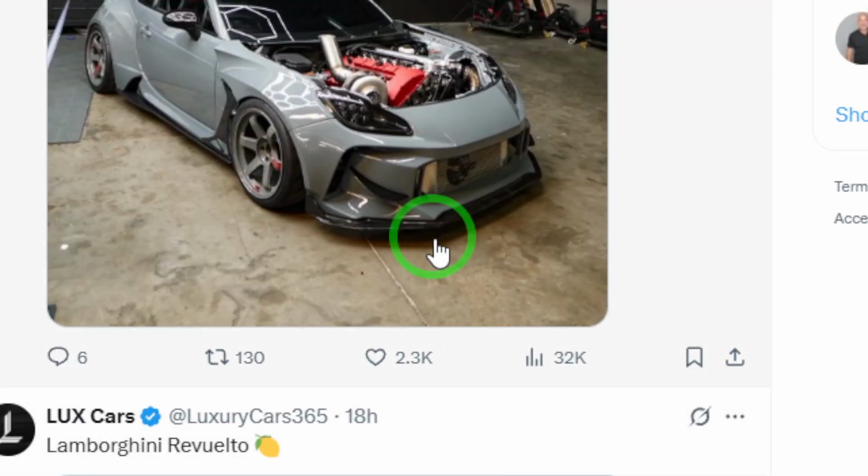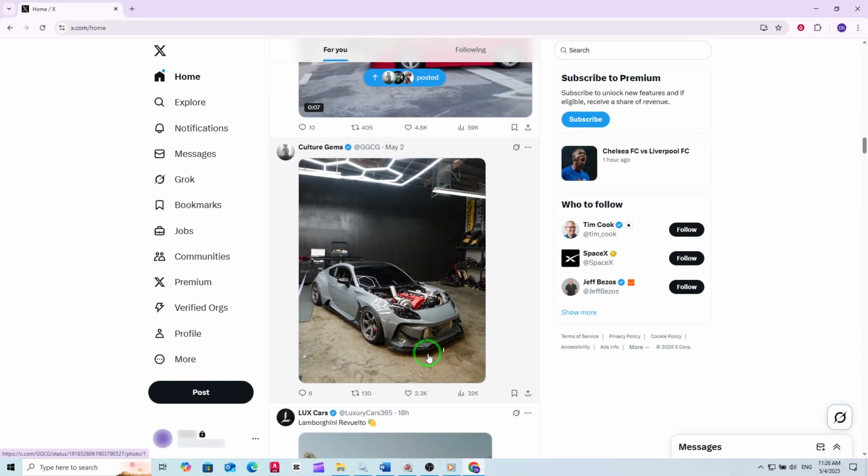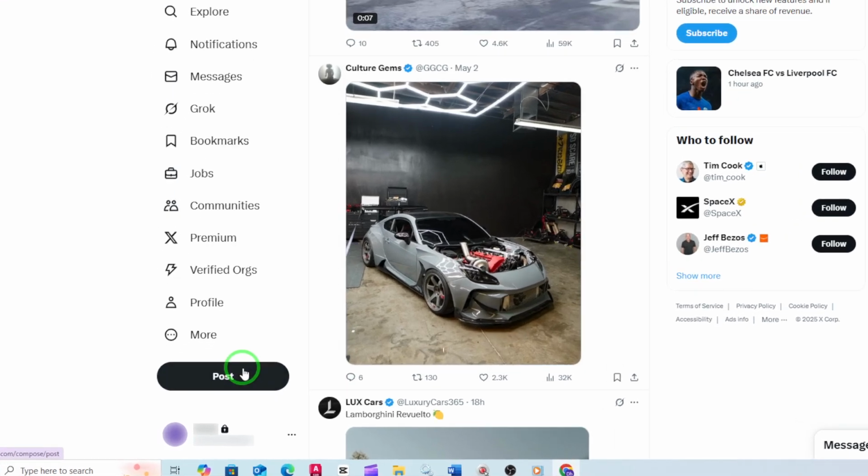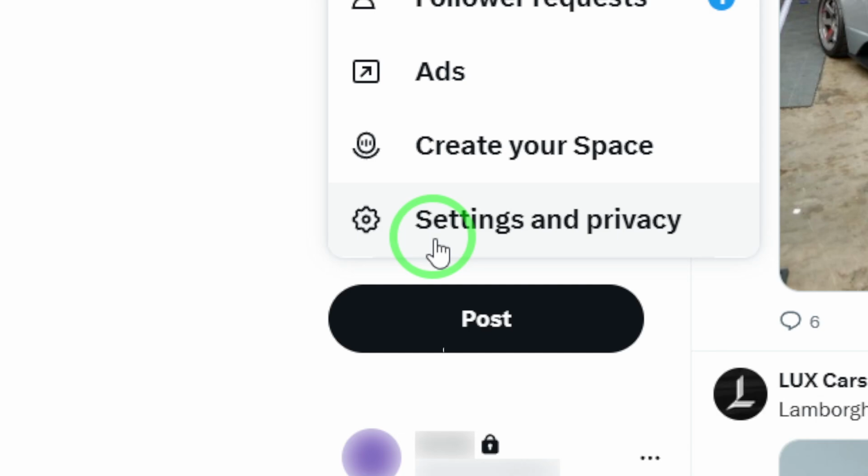This will take you to your main dashboard, where you can access all your settings and preferences. Next, look to the menu on the left side of your screen. Here, you'll see several icons. Find and click on the one labeled More. This will expand a new set of options for you.